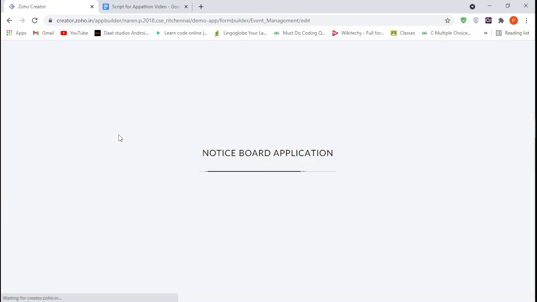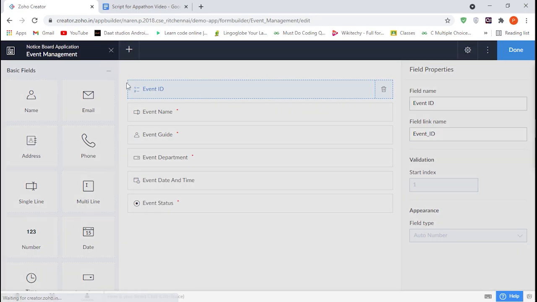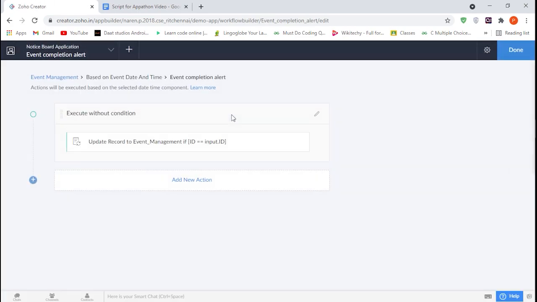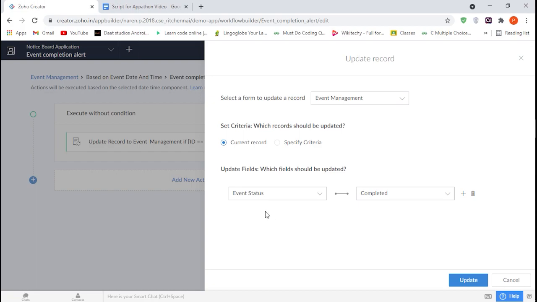Next, the workflow that we are going to see is event management report, that is event completion. I'm sorry. This is the event completion. This workflow will work so that when an event has been held and completed, there will be an update in the dashboard citing that this event has been held, conducted successfully and completed.